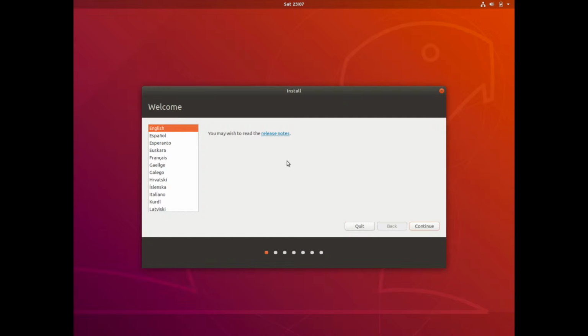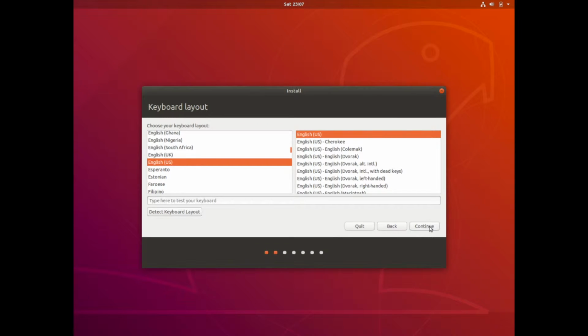Once the installer is loaded, it's going to ask you what language you want to use again. So we're just going to hit continue on English. Now for the keyboard layout, we're going to select English and then continue again.